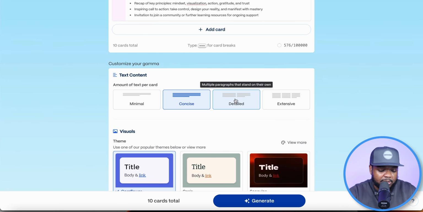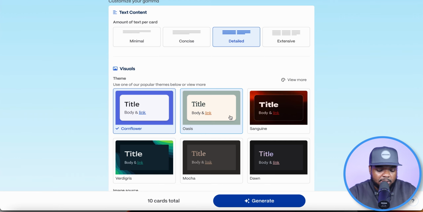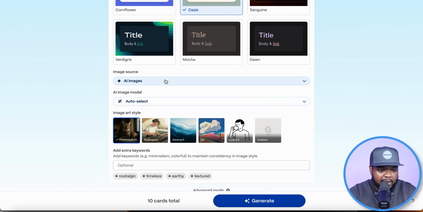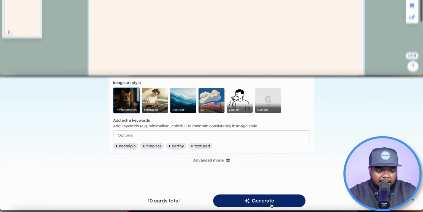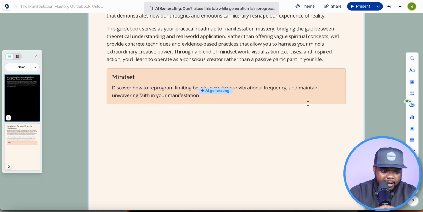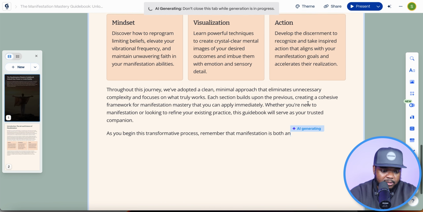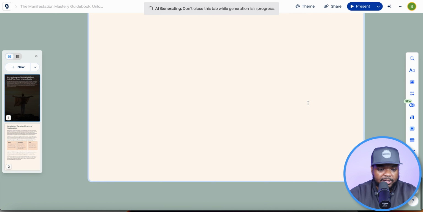I'm going to say that I want it to be detailed because of course I plan on selling it. I'm going to change the color scheme to this one, and I'm going to say that I want it to have AI generated images. And what I'm going to do now is just click on generate, and right there before our very eyes, as you guys can see, it's producing the entire ebook with all of the sections, all of the graphics, all of the text, all of the different chapters, all of the pages. Everything is done with the help of AI.